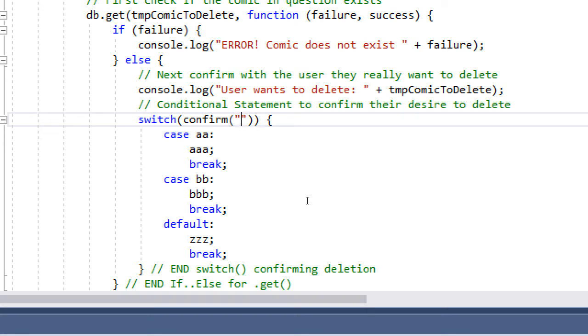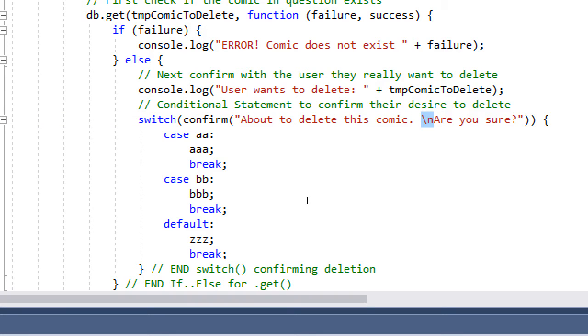We'll ask a question here: about to delete this comic. \n. Are you sure? This \n creates a new line. It'll have in the first line, about to delete this comic. New line, next line, are you sure? And it'll automatically have an OK or a cancel. A person clicking OK kicks back a true. A person clicking cancel will kick back a false. So therefore, we've got a case for true and a case for false.